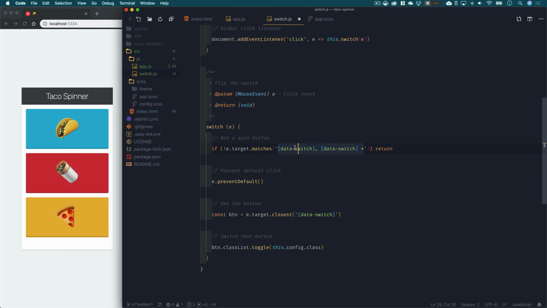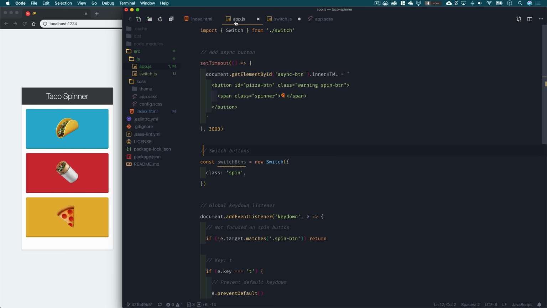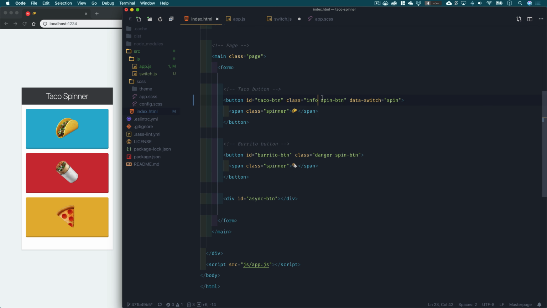So we can select those buttons and see if they match, not on the spin button class, which is going to make our component a little more reusable, but rather we can hook up to this data attribute and say, well, we don't care what your class is on your switch that you're creating. We only care about the presence of a data-switch attribute. And then the value of that attribute will contain the class that you actually want to switch on and off.